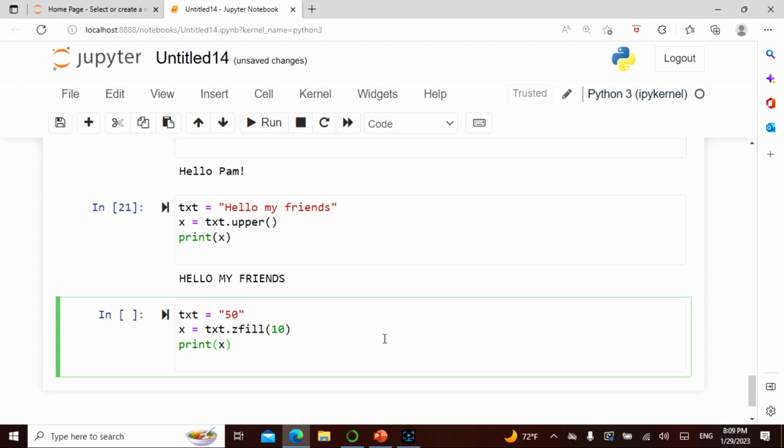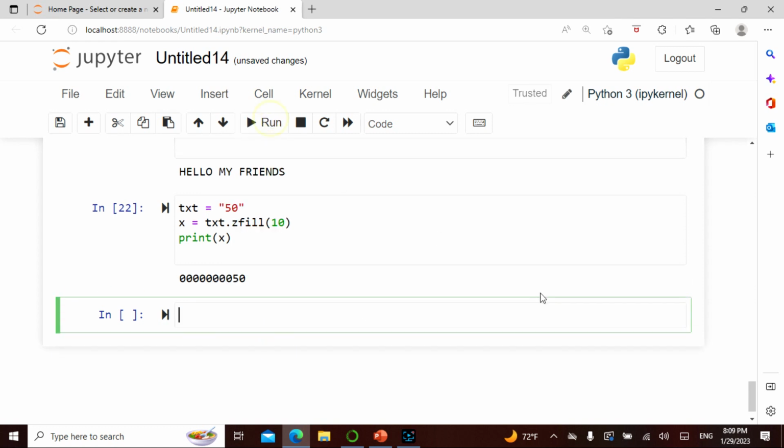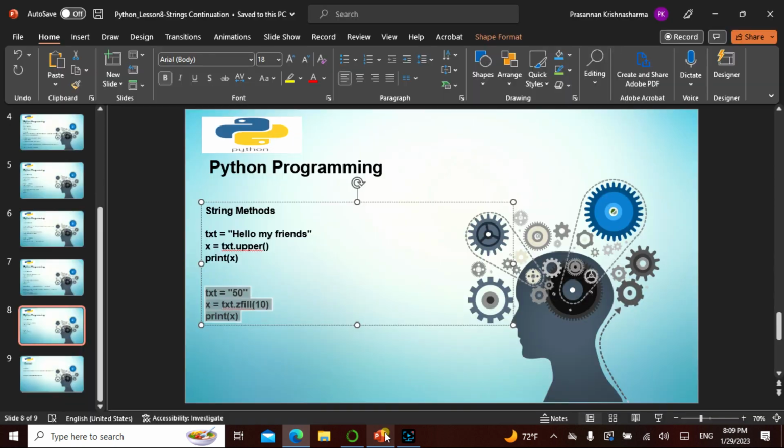Okay, what is a zfill? What is a zfill of 10? See here, it has taken this as 50 and it has given up to this thing. So this is what the zfill of 10 is, and this is what we are doing.